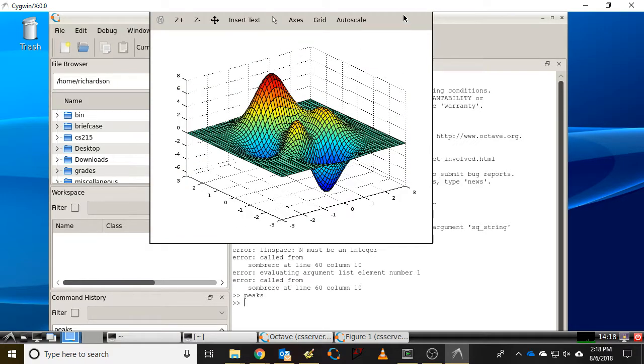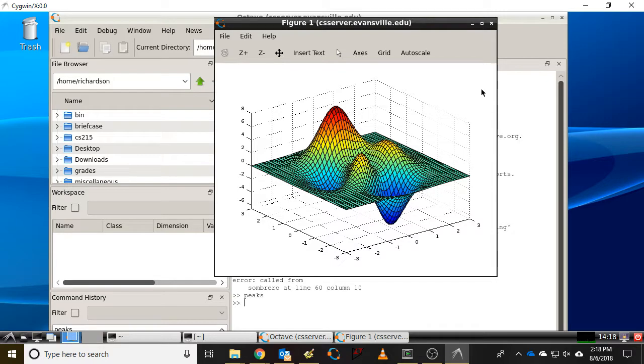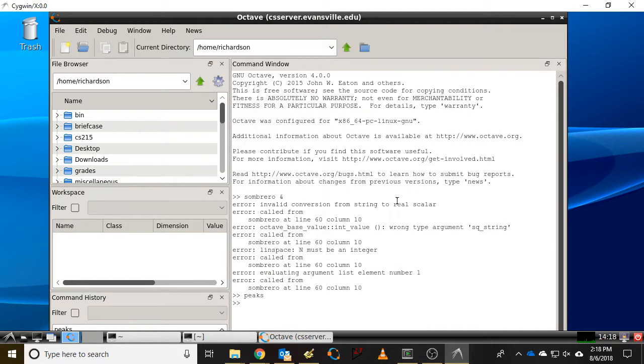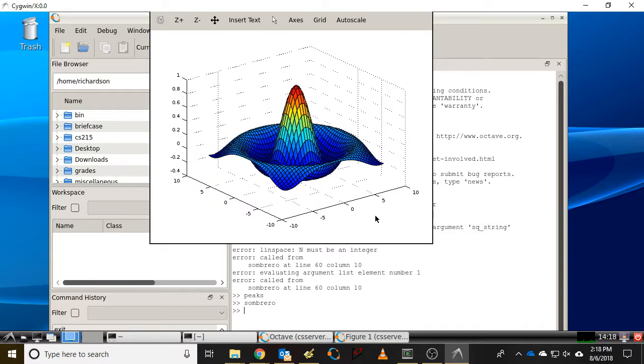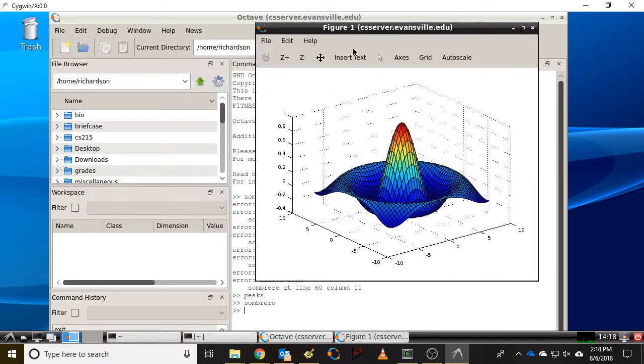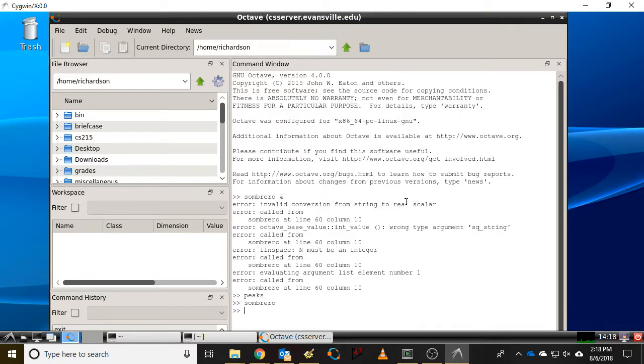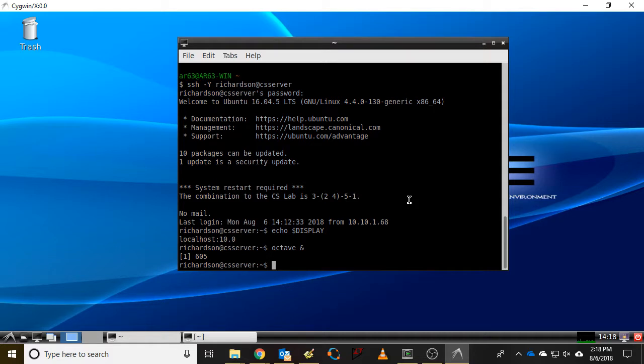Not sure what happened with the sombrero routine. It's typically part of Octave, but for some reason it didn't work. Oh, I got used to putting ampersands after stuff. That was the issue. Don't need the ampersand in Octave. It interpreted it as something else. So here's the sombrero display. So I think that's it.